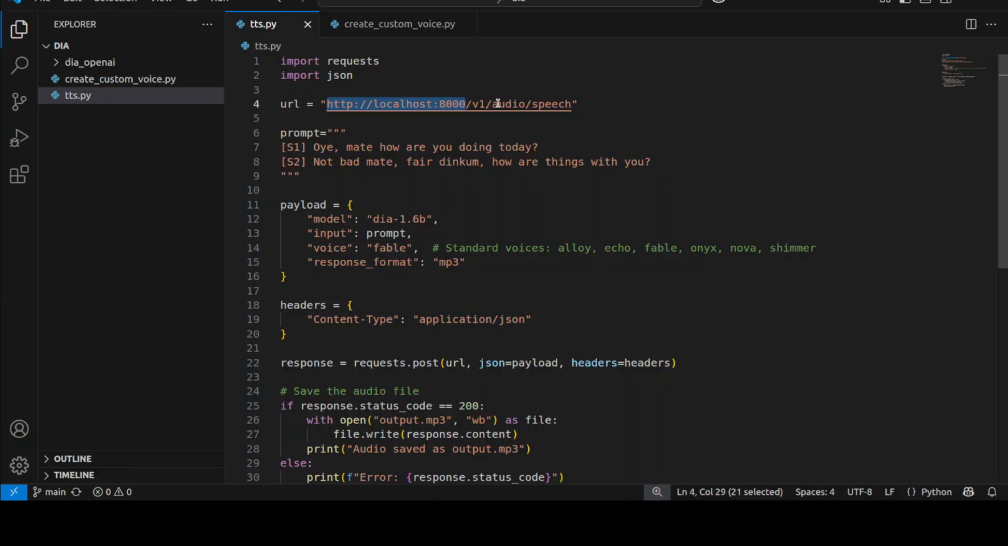You can even use it in your Swagger API framework if you want to check it out. So in this first code, what I'm doing is just generating a speech from text in a simple way. Now we're importing these libraries. This is our API endpoint, and this is a prompt where I'm using multi-turn conversation.